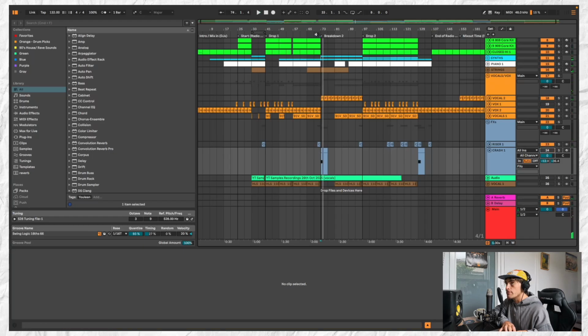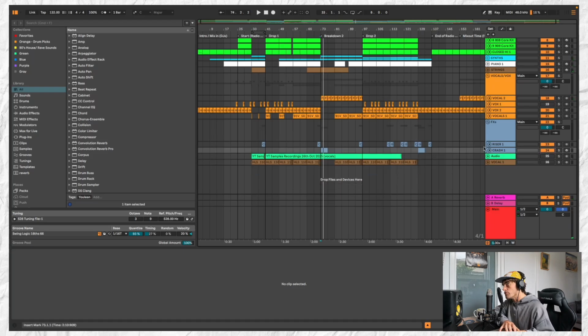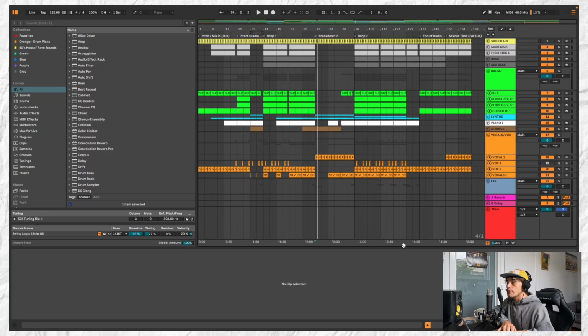Without the crash, you'll hear it, and we'll turn the riser up. Without it sounds just a little bit weird. Just not as smooth. The transition just isn't as smooth. So yeah, arrangement view, there you go.